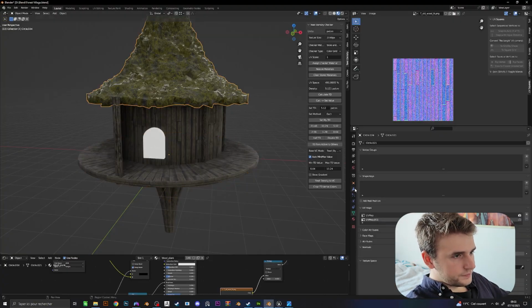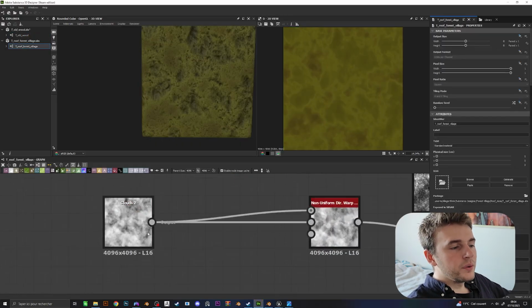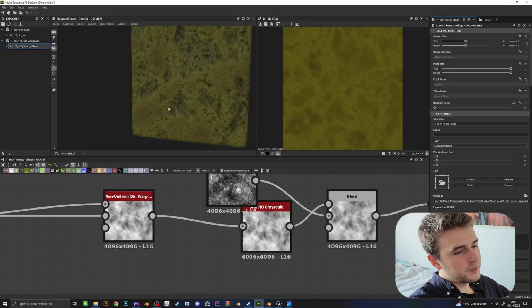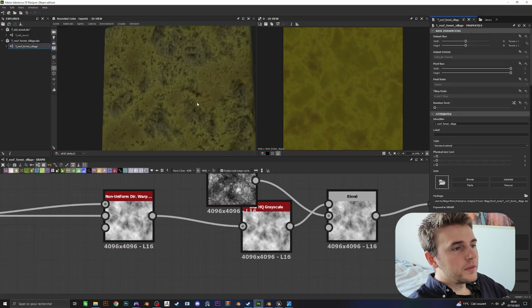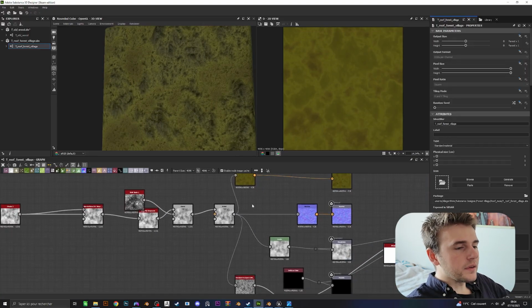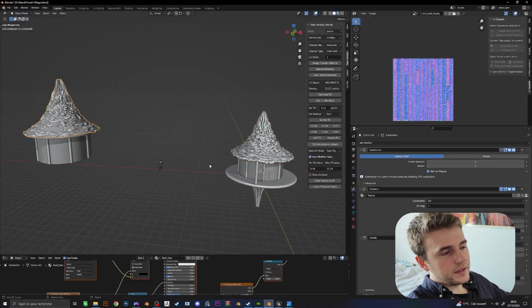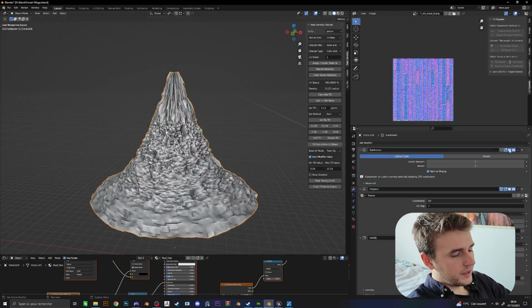So about the roof, it was a bit different. To build the roof, I created a simple material in Substance Designer. I wanted kind of a mossy roof like this. So I created this really simple material with a diffuse, and I was checking how I can build this in Blender.